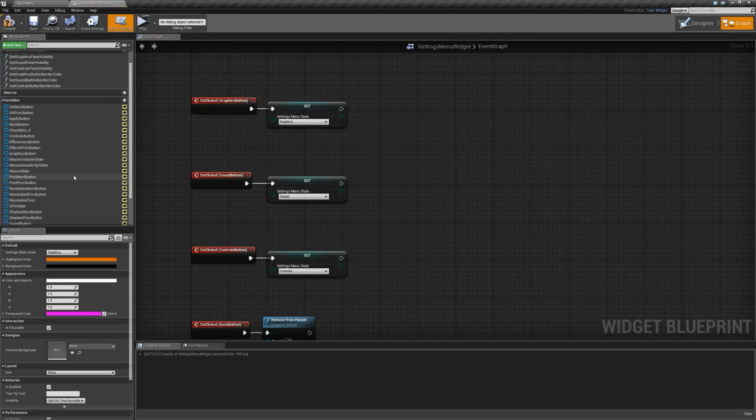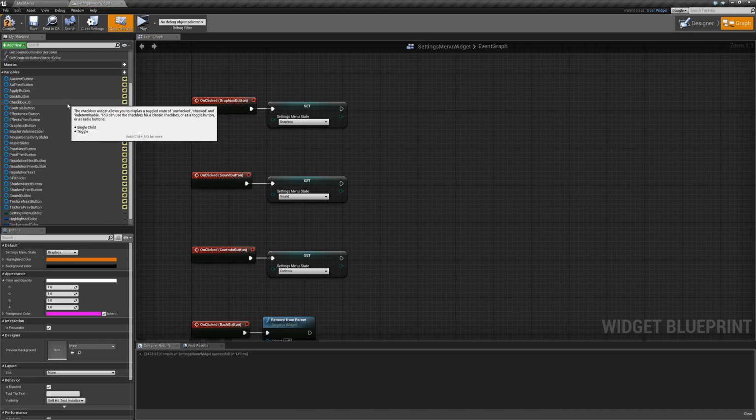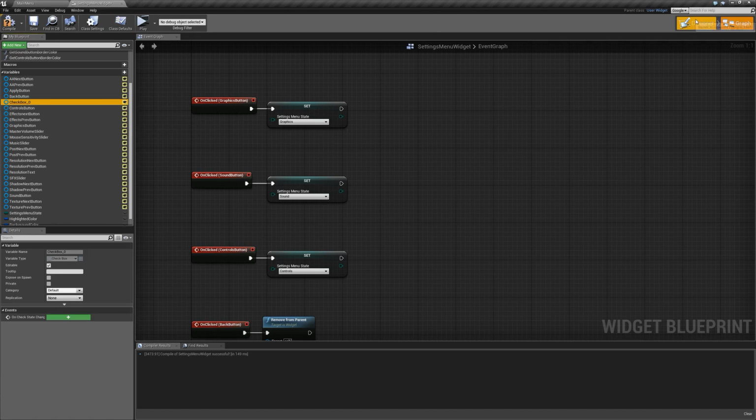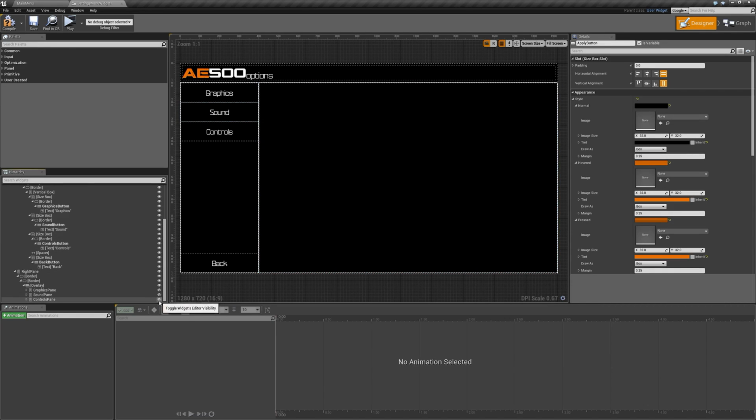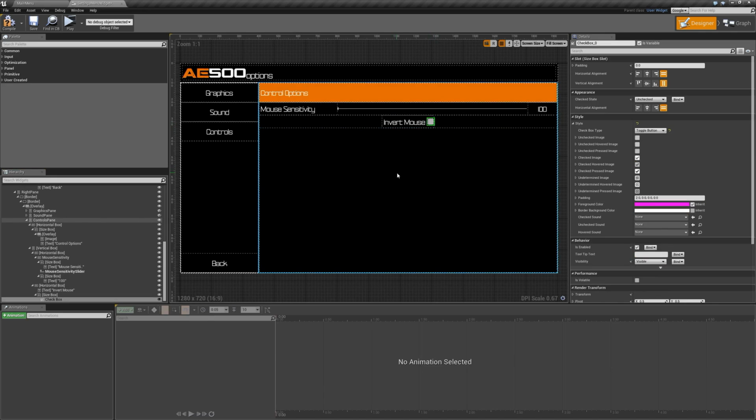And everything else in here looks pretty good. We don't have any excessive items. We do have the checkbox. We did not set the name for the checkbox. So I'm going to go ahead and collapse these so I can find stuff, and we're going to show our controls pane, and then we're going to select the checkbox, and I'm just going to call this the invert mouse checkbox.